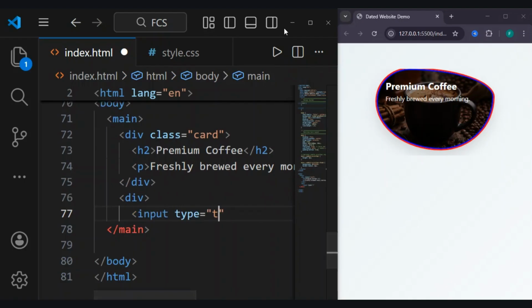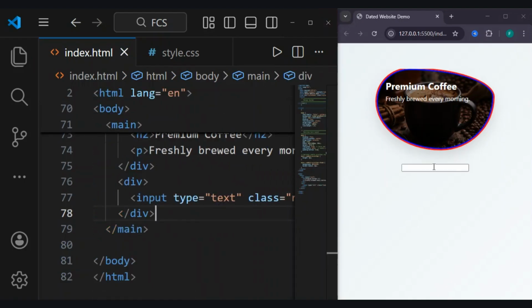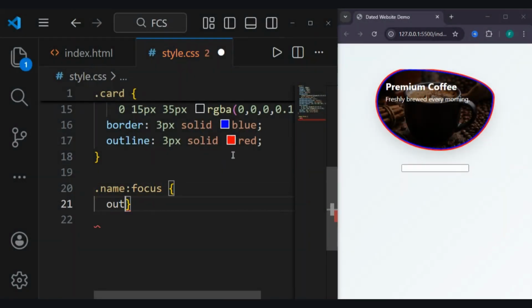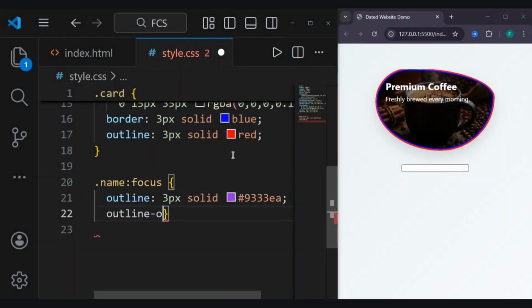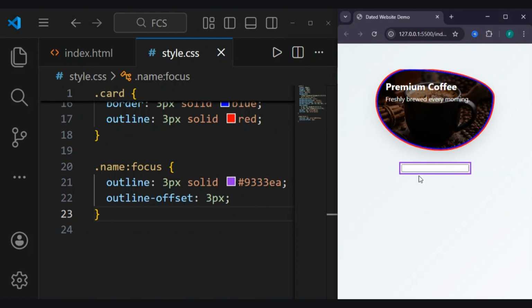And here's a huge mistake people make. They remove outlines. They set outline to none. That breaks accessibility. Keyboard users rely on visible focus indicators. If you remove it, you must replace it with a custom focus style. Never remove focus visibility without replacing it. That's not just good practice, that's professional development. Your UI just leveled up.